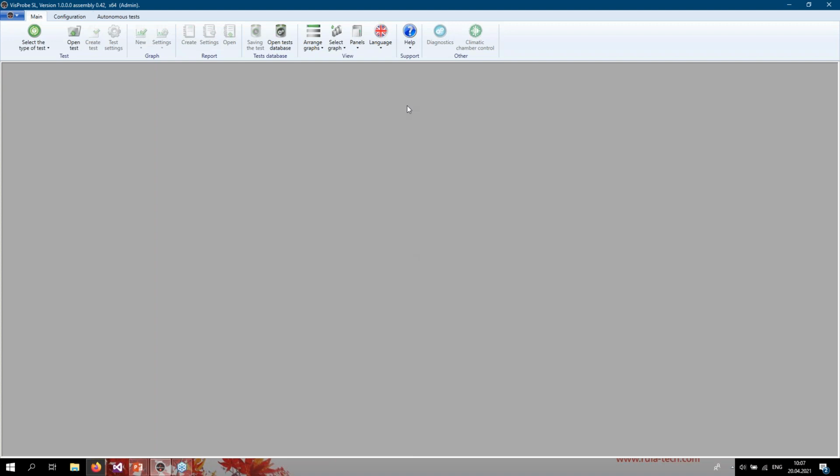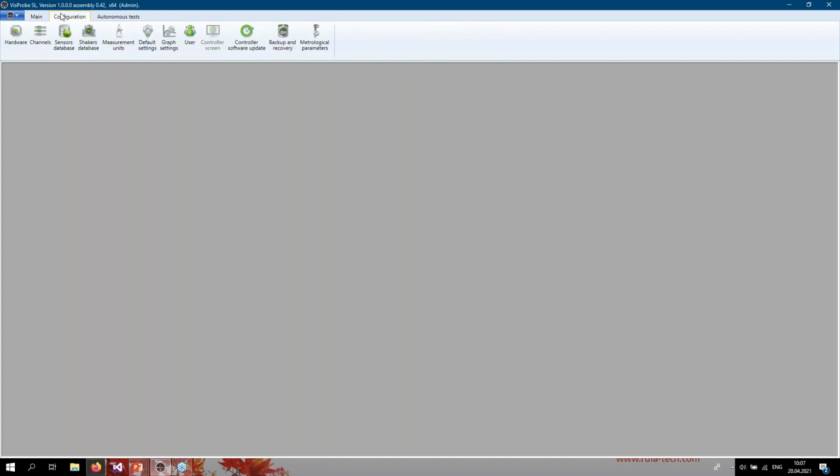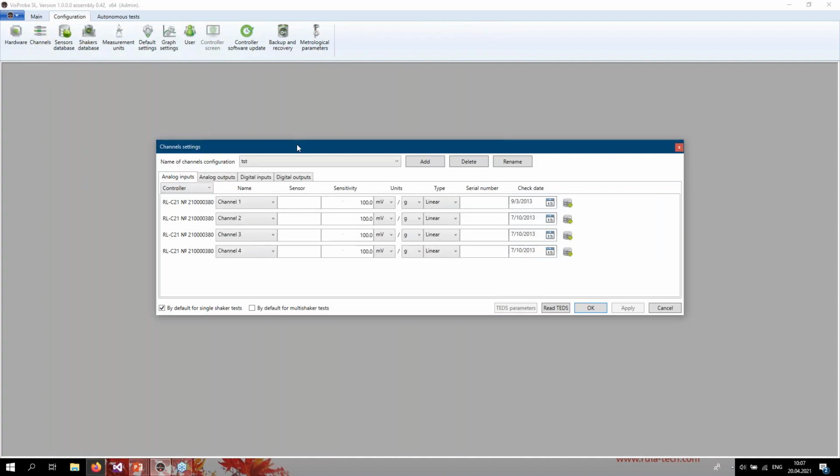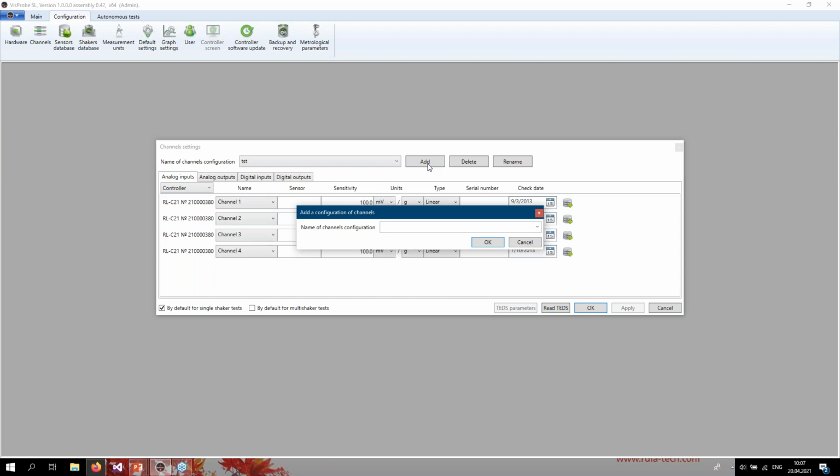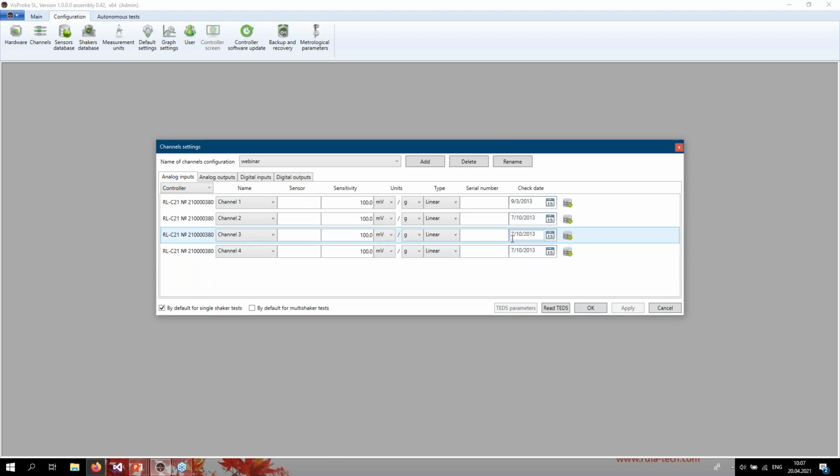So the first step in vibration testing is to configure your system. We open the Configuration tab and choose Channels. For this test, we're going to create a new configuration, so we press the Add button, and let us call it webinar. So now you can see our channels, and the first channel will be a linear input. Its sensitivity will be 100 millivolts per G. And as the second channel, we will select our sensor from the database.